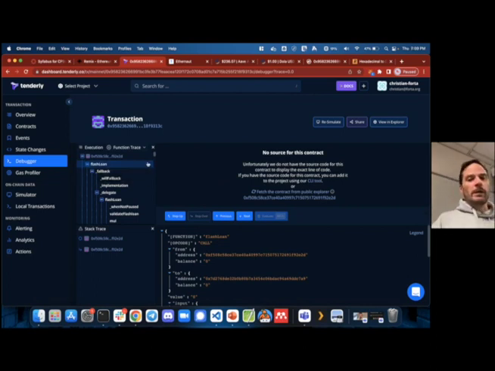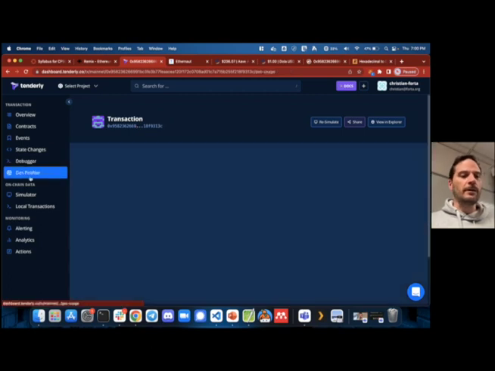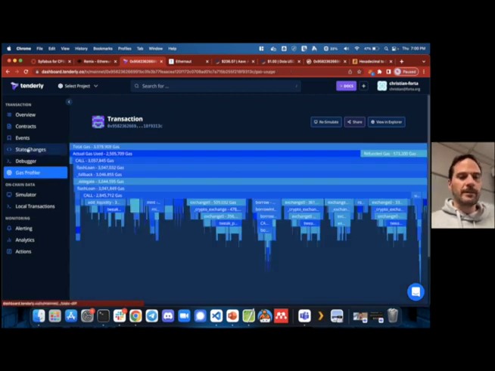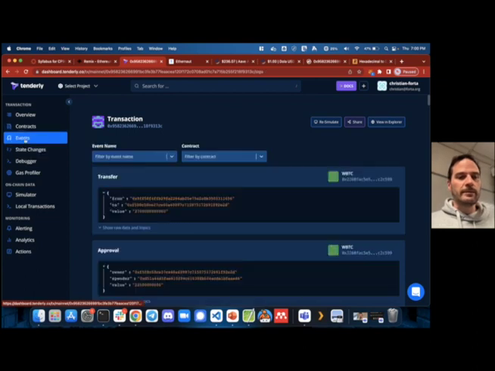And so Tenderly is an awesome tool. It also allows you to do local debugging, gas profiler, state changes, the events. So it gives you a lot of information, a great tool for developers as well as security researchers.